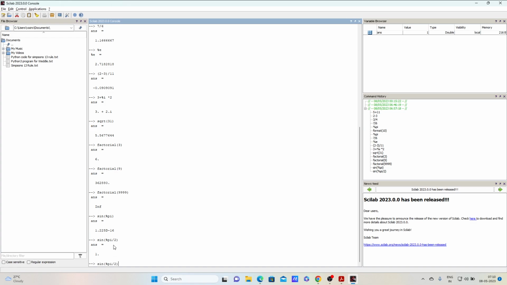If I press the up button, it repeats the command again. See, I just pressed the up button on my keyboard and it repeated the command. If I press down, it goes down. Okay, so now I can edit the command and run it again. I'll edit this to pi by 4 and I'll run it again.